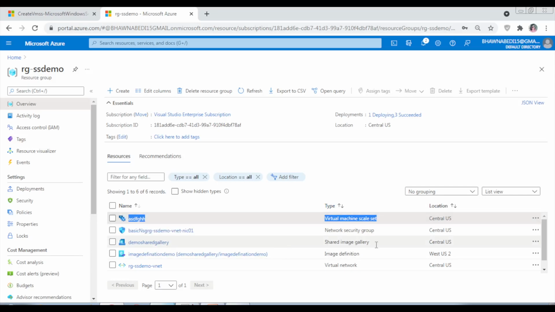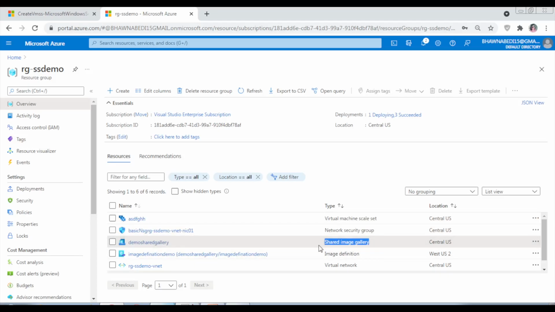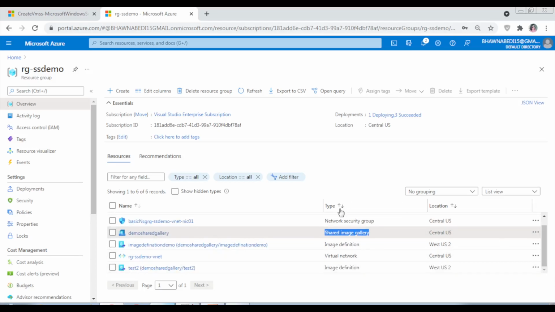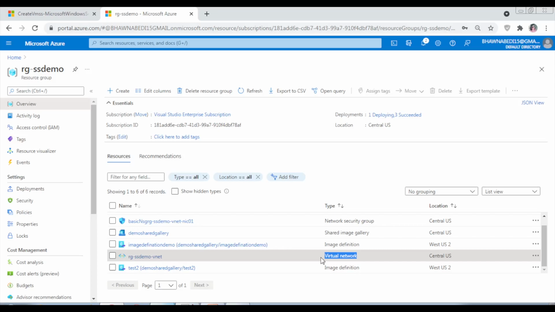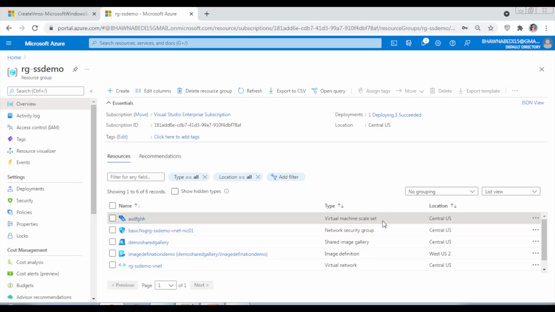Along with that, it also has created a network security group. You can ignore this shared image gallery because I created it earlier. Apart from that, it has also created a virtual network. These are the things required for virtual machine scale sets, and it is also creating a virtual machine scale set. In case you want to know more about network security group and virtual network, you can go ahead and watch my previous video on this.